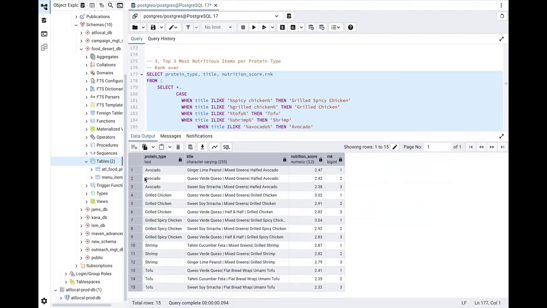All right, so here we go. For example, we have our avocados. Remember, that's the protein type. And here are our top 3 menu items by nutrition score. So we have our ginger lime peanut mixed greens half avocado, we have our queso verde mixed green, and then we have our sweet soy sriracha mixed greens. So those are the 3 highest nutrition menu items for the protein type of avocado.